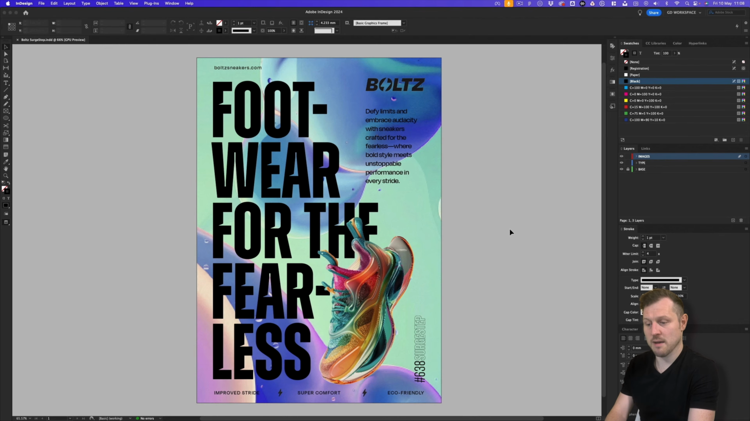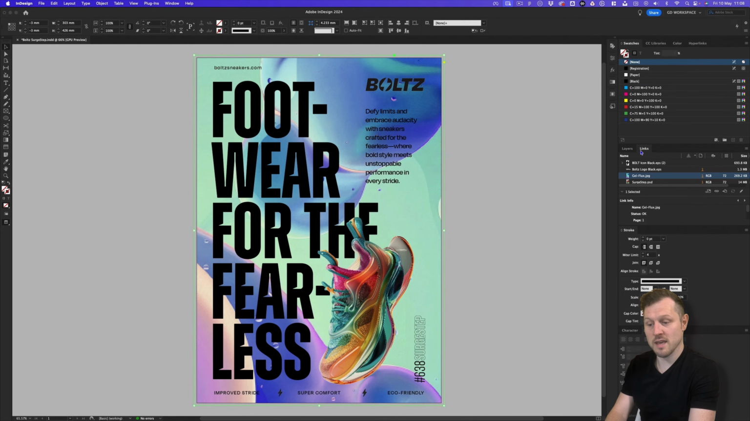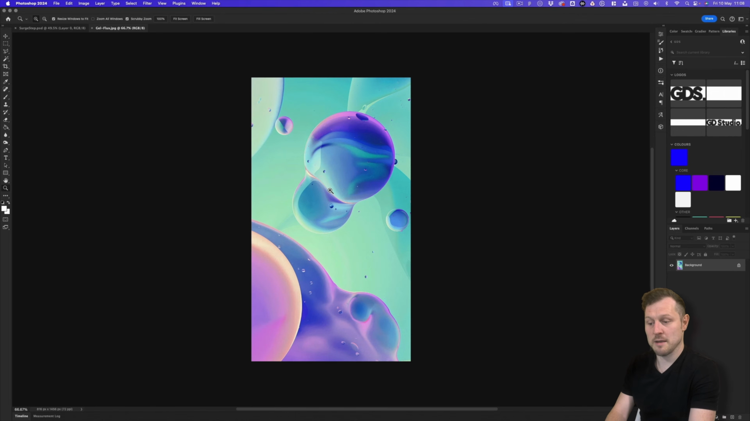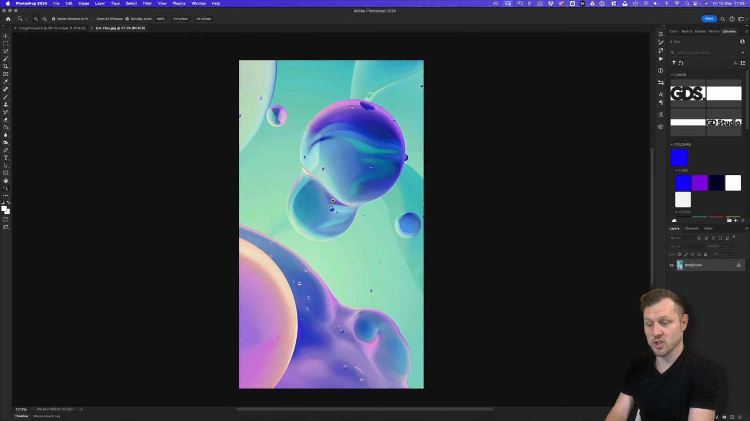So I'll come into the layers panel, unlock the base layer. I'll select the background image frame, come into the links panel, click the edit original button, and for me, it'll open in Photoshop. So for this image, I want to transform it into a black image so I can really punch out the type on top. So I'll come down to the bottom of the layers panel, hit the adjustment layer icon and select black and white.